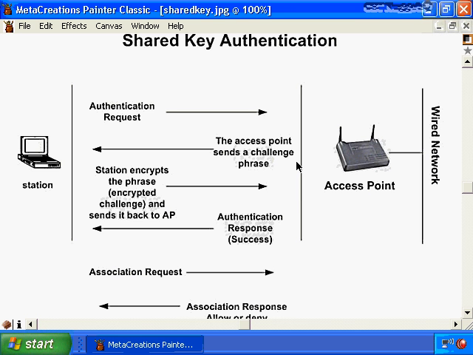So if they both have the same key, the wireless access point will be able to decrypt the encrypted challenge with the matching WEP key. If the wireless station's WEP key is the same as the WEP key used on the wireless access point, the wireless access point will in turn authenticate the wireless station.